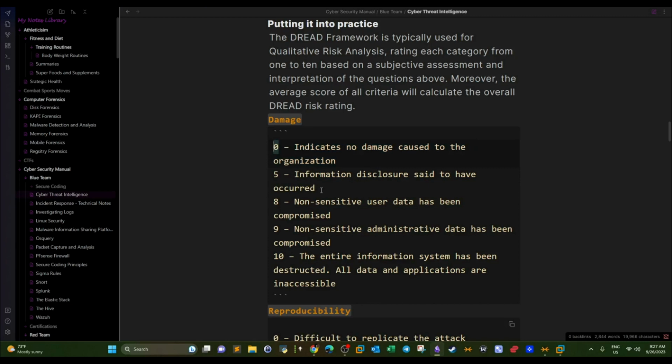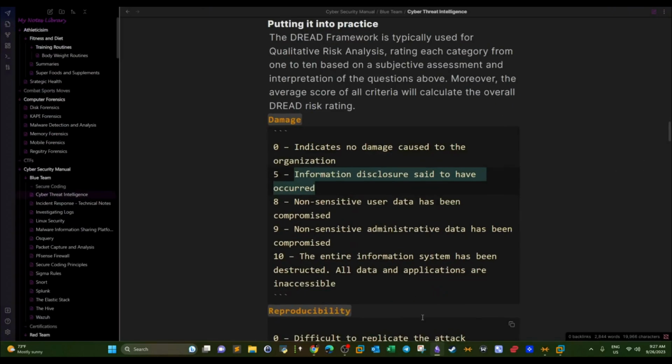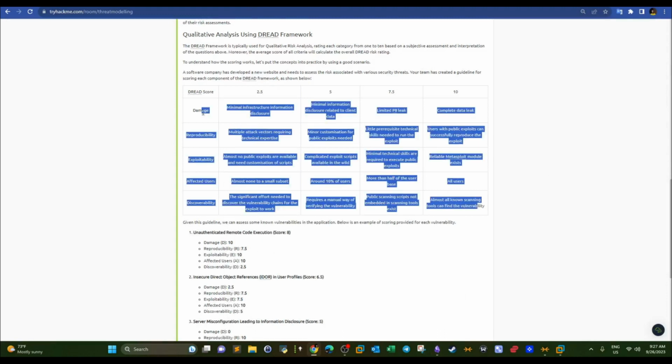Information disclosure is said to have occurred. So we can either assign 5 or 2.5 because insecure direct object reference can only lead to minimal disclosure of information, right? So it could be 5 or it could be 2.5. So here they said it's 2.5. It depends on the scenario. This is the scenario they give. If they give you a scenario, you stick to the scenario. If they don't give you a scenario, just use generic guidelines.